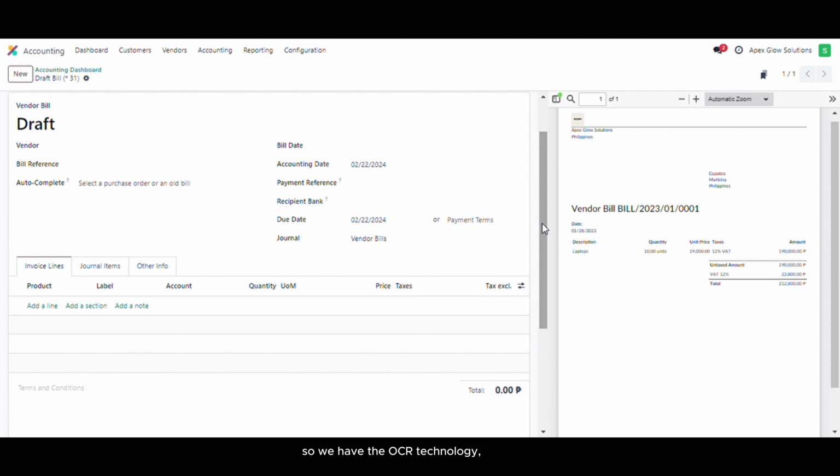We also have the OCR technology enabling us to complete all the information for you based on the PDF or the image that you've attached to the bill. We will see that in another video, so don't hesitate to watch it.